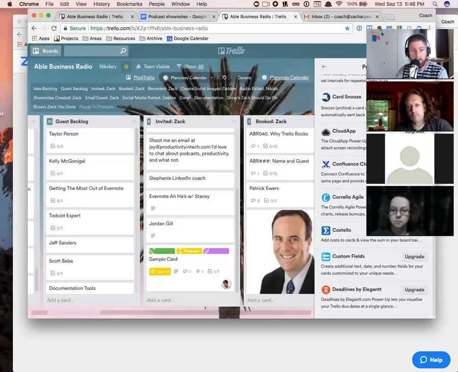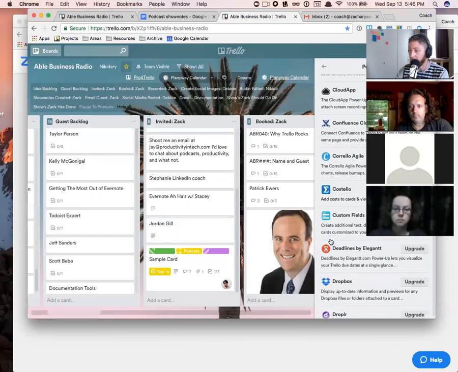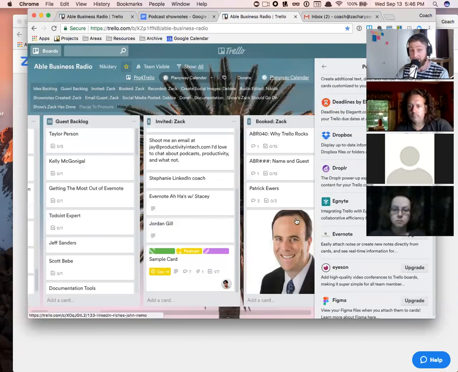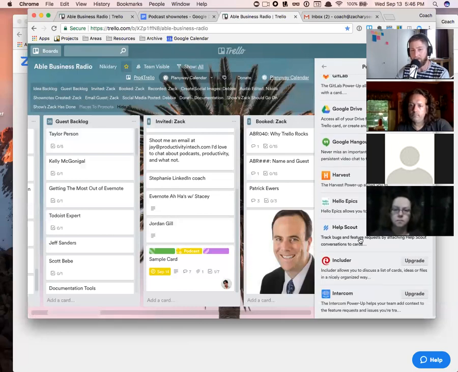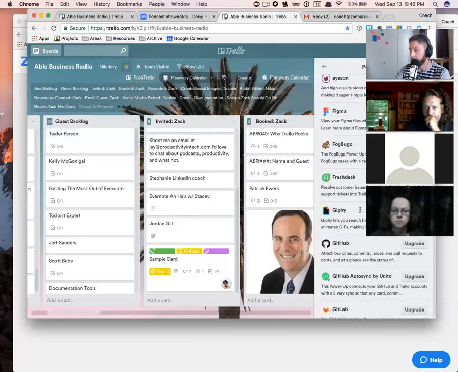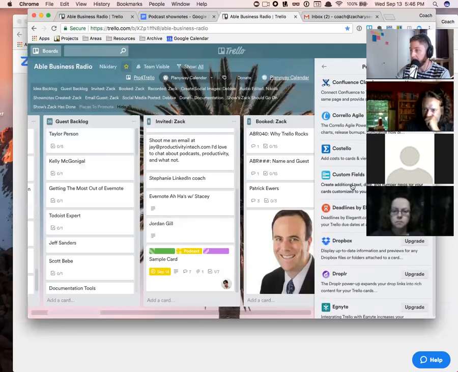So let me see: snoozing, repeating, card aging. Voting is another one that you could do, but you can use those stickers if you want to make voting fun. Custom fields is another one, if you're trying to create some sort of a sales funnel, and you have certain bits of information that you want to put in there, your custom fields. Let's see, yeah, custom fields.